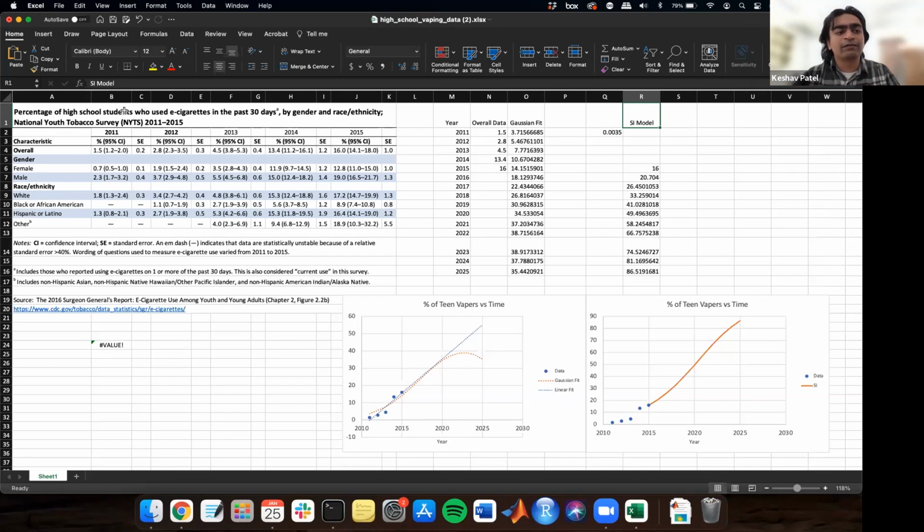Over the course of these 5 years, this shows the percentage of teens who have used e-cigarettes in the last 30 days. This is the overall number, and then they've also broken it down by gender and ethnicity. Some interesting things to note about this data set is that in certain cells, like this cell, all of these cells, there are multiple pieces of information in each cell. And this makes it hard for applications like Excel to really render what's going on.